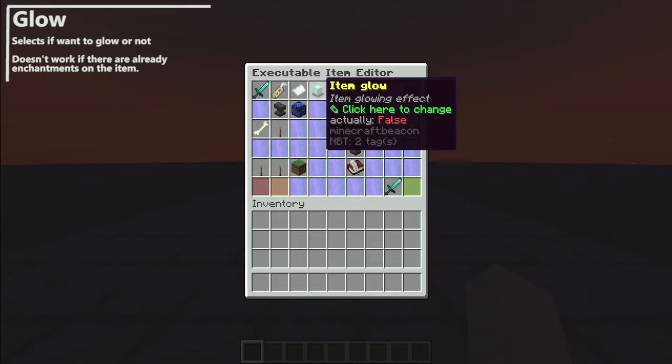Keep in mind that this feature is not for allowing or blocking the glowing. If the item has enchantments, it is impossible to remove the glowing. This feature is to add glowing even if the item doesn't have enchantments. That's the idea for this feature.